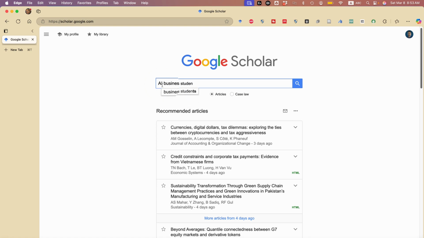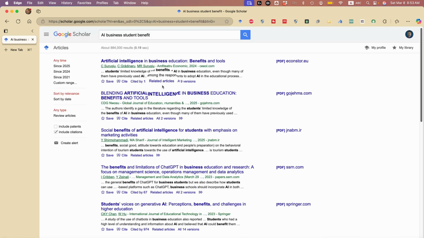student, and then another keyword will be benefit, because we want to see the benefits of using AI in business for the business students. So let me search. We can change the keyword if it doesn't work. We can see that we have got one article, artificial intelligence in business education, benefits and tools. Okay, so that can be a very good starting point.